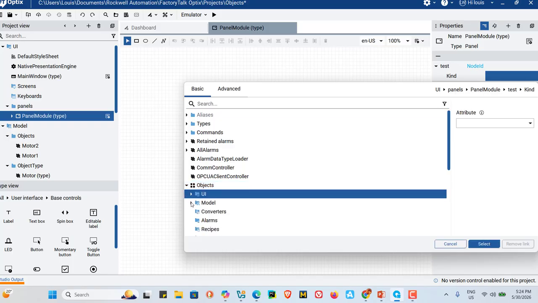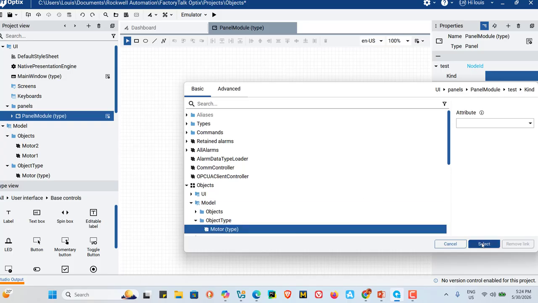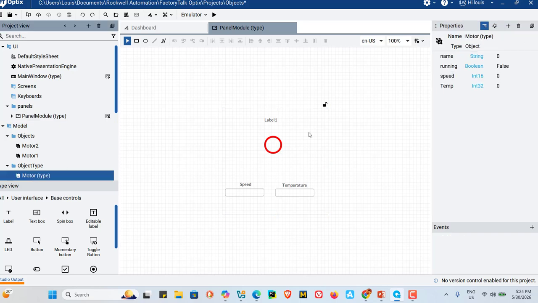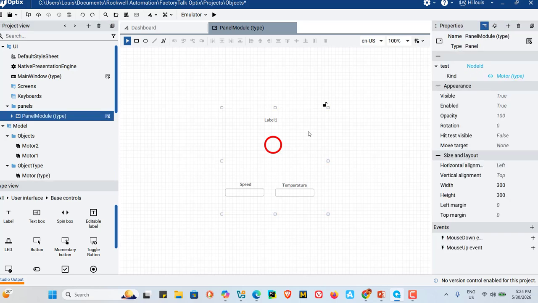Then we go to module. We find the object Motor. We set that. That means the object type is here. Object module type in here. This one is a connection here. Then we do it one by one.